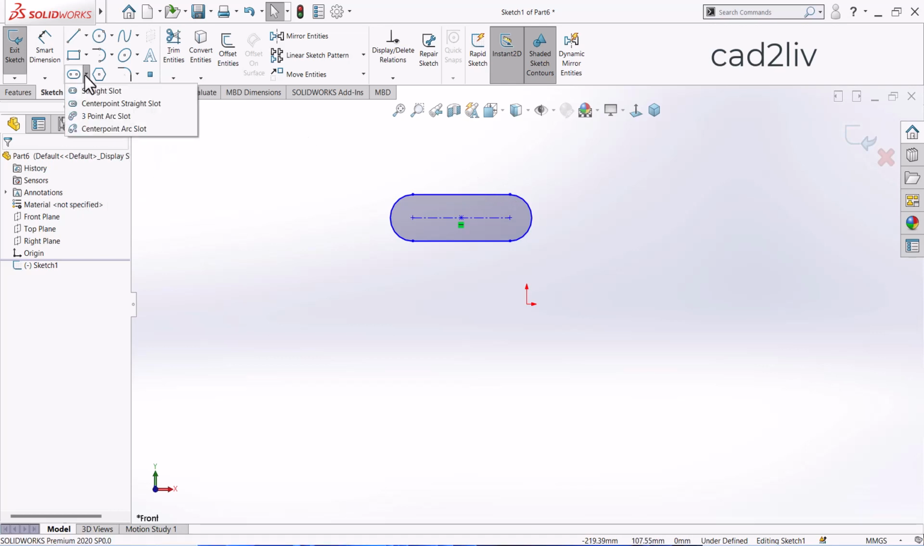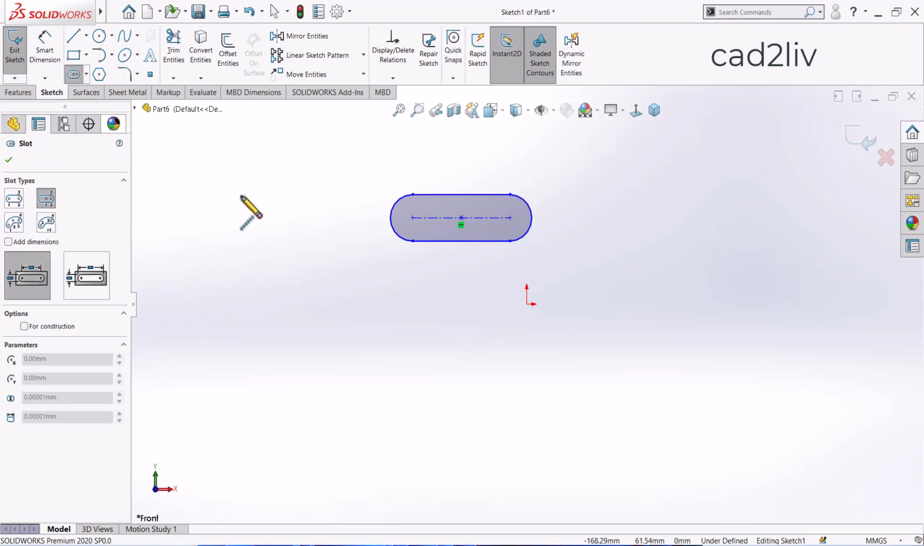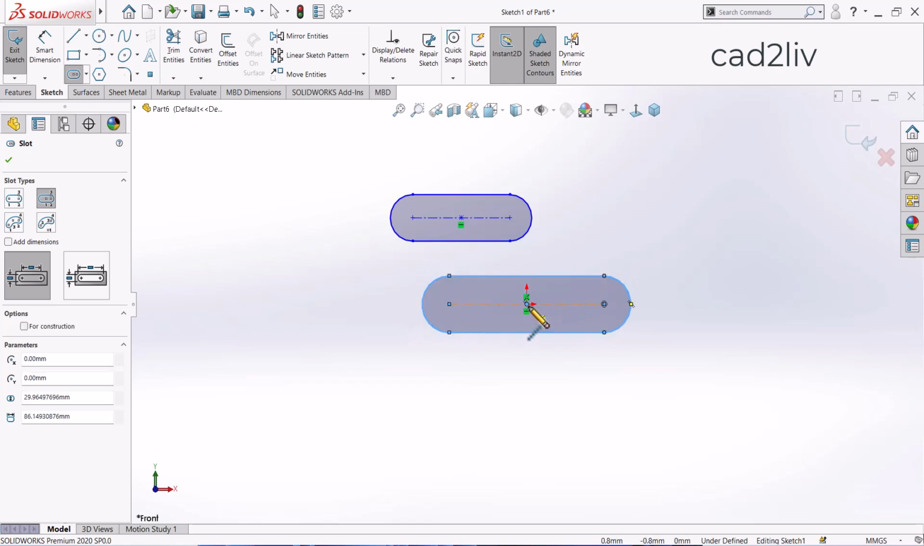Now let's go to the center point straight slot. In the center point straight slot we have to give the center point, and it will give symmetry along the y-axis. Then give the point again and then give the width. So this is how we give this point and width, and here this point and width.